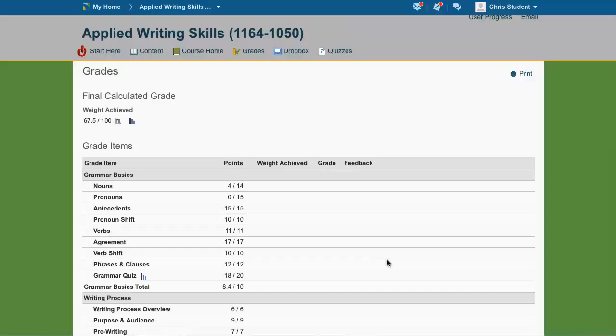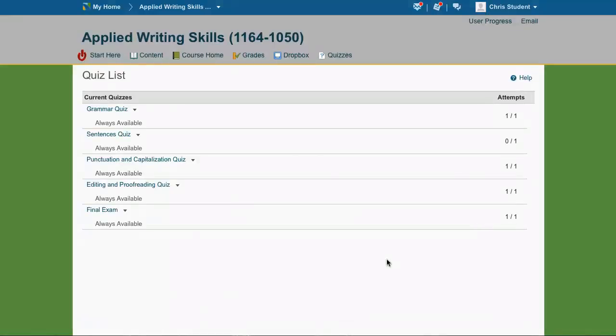To find out more about how you scored on a quiz, click on Quizzes. On the left, you'll see a list of all the quizzes in the course, and on the right, you'll see the number of attempts that you have made out of the number allowed. So 0 out of 1 means you haven't done that quiz yet. To see your results for the grammar quiz, for example, click on the drop-down arrow beside the name and choose Submissions.